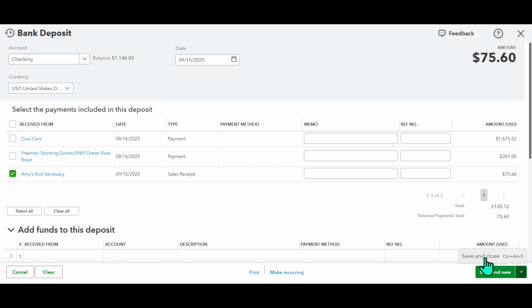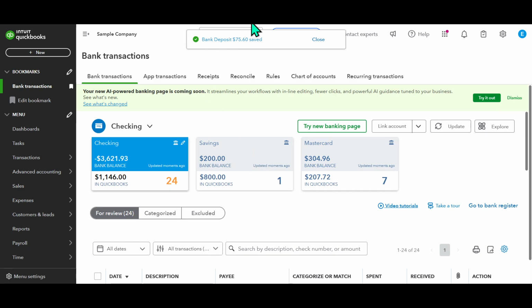You'll see just how easy it is to keep your accounts organized with QuickBooks, enhancing your ability to manage your business finances effectively. And there you have it. You've successfully navigated how to use undeposited funds in QuickBooks Online. With this newfound knowledge, you'll be able to maintain clearer records and track your finances with ease.